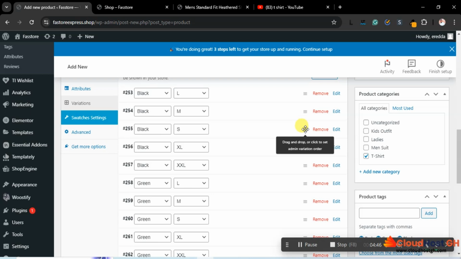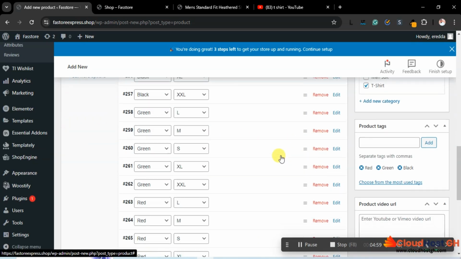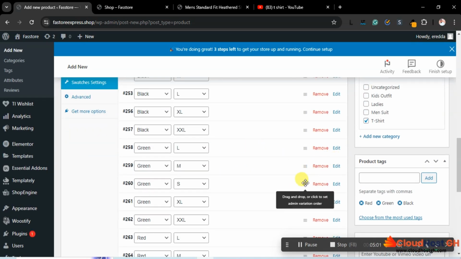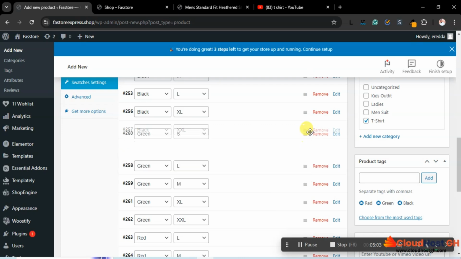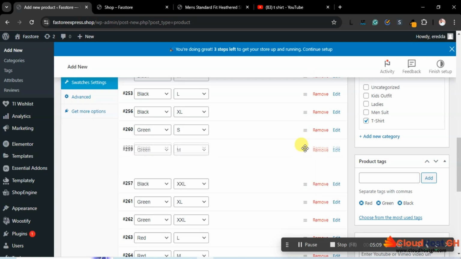We want the small to be here, then followed by medium, large, and extra large. And for the green color, you can just rearrange it too. The small will be here, then the medium, then large, extra large.